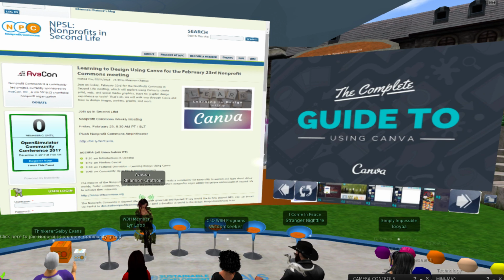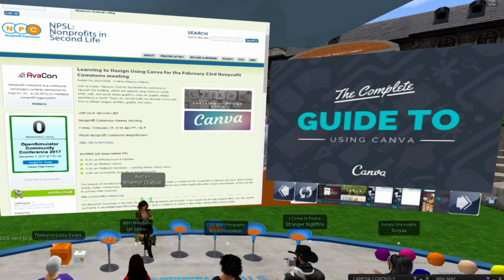I have, behind my avatar, facing you guys, a web on a prim, so that way I can put up some of the links I talk about as we go. On the left, if you're looking at it, and on the right, Canva itself has a great slideshow that you can find. And I'll give you links to all this stuff.